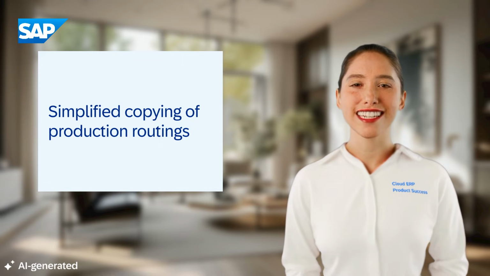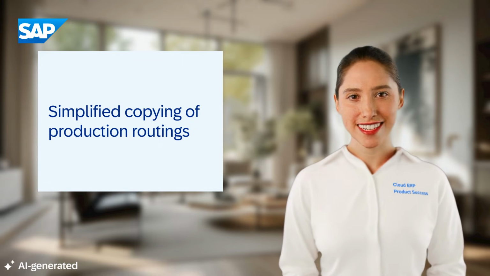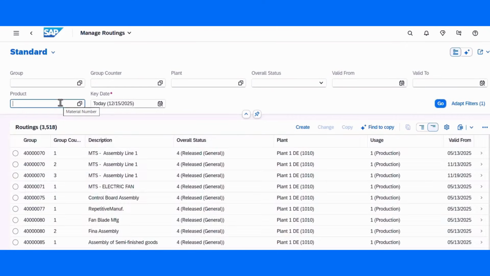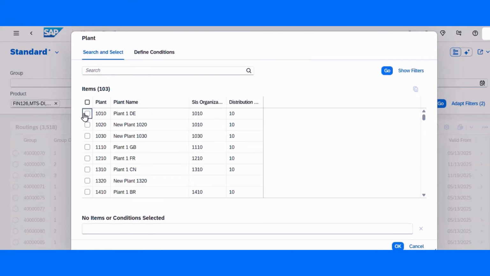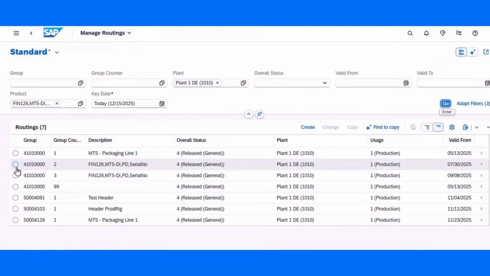Our first highlight is our simplified copy routing functionality. In the Manage Routings app, you can now find and copy a routing directly from the main screen. Just enter your search criteria to browse existing routings. Select the routing you want to use as a template and choose Copy.